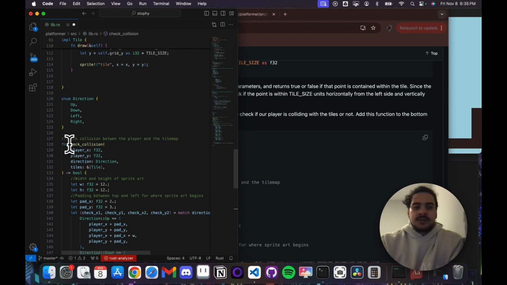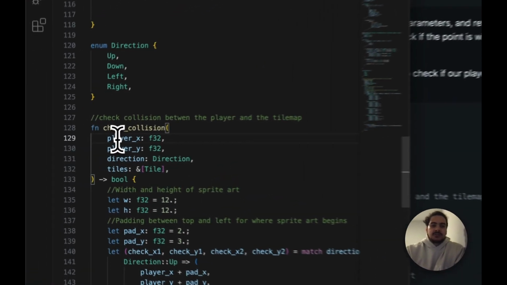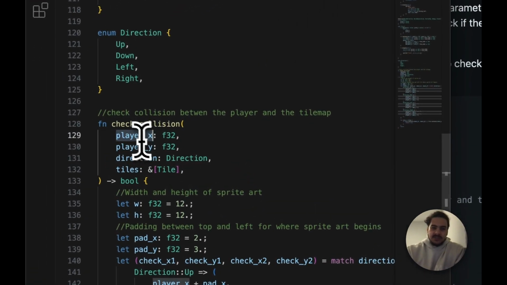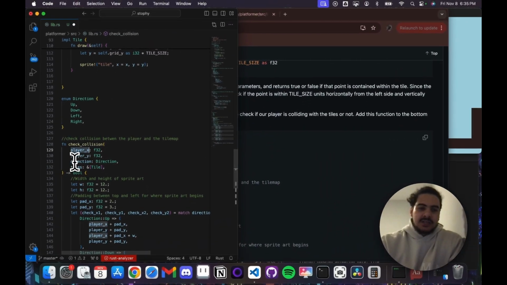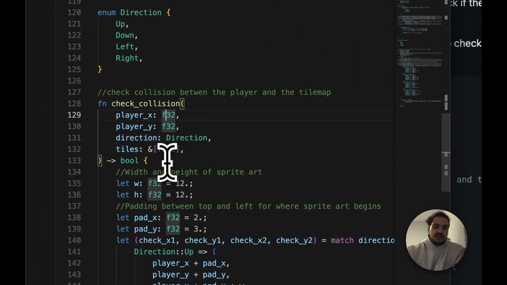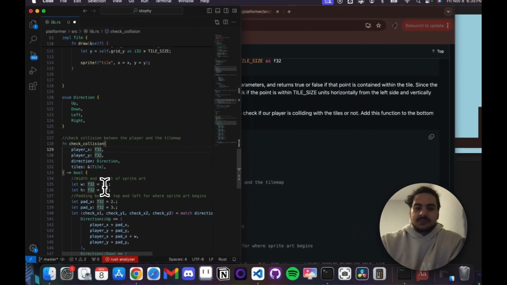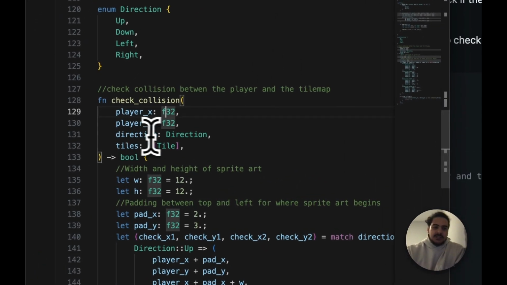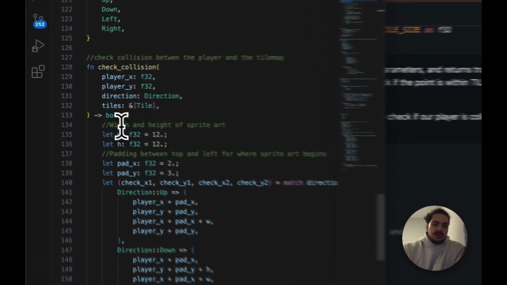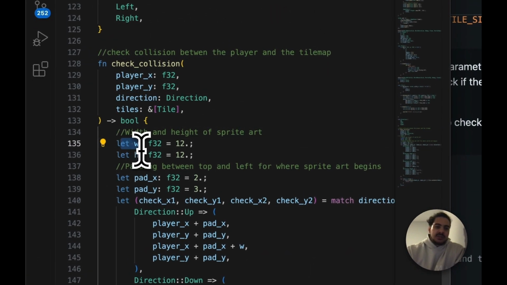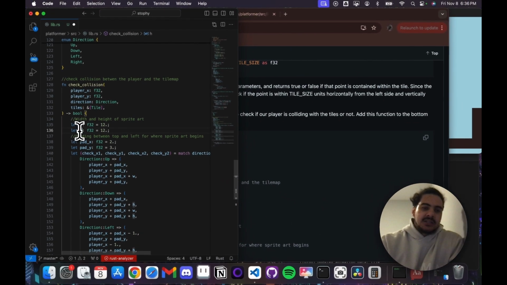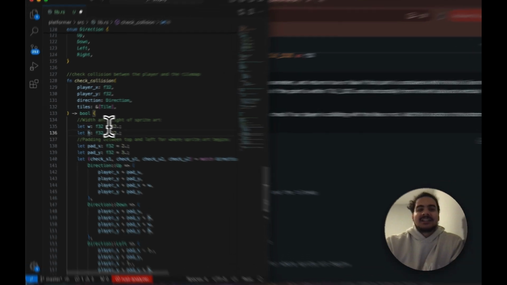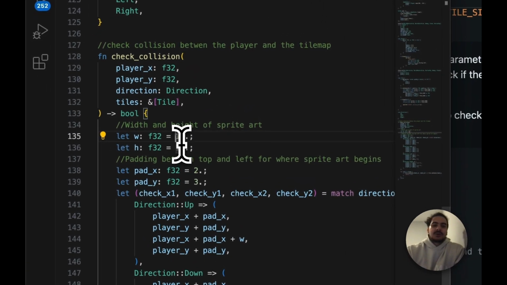So the function check collision is going to, kind of like in game state, say player X, player Y, direction, tiles. All of these are values, and then those values are iterated down below. The player X and Y are obvious, and I'll go over direction. So right here, this is really where it begins. We're saying let W equal this and let H equal this. W and H, width and height. And we are setting the width and height to 12.